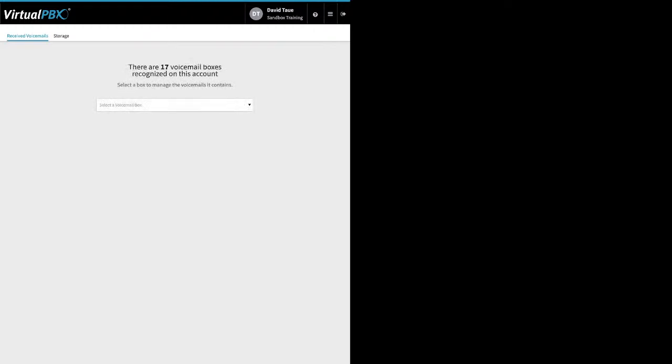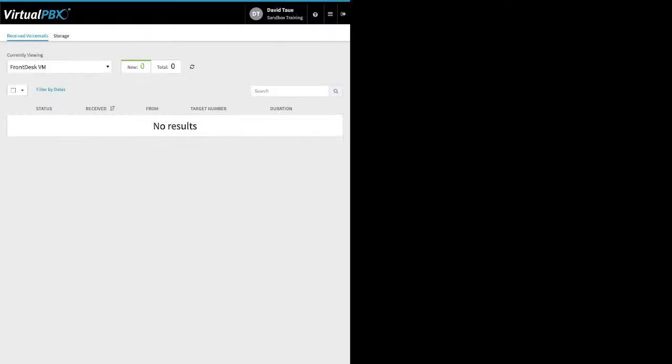Voicemails, this takes you to your voicemail manager, so you can see any voicemails that are on the account. I don't know that there's a lot on here, but basically you can listen to a voicemail greeting, voicemail message. You see the date, the time. As an admin, you can click on the box in front of a voicemail and you can move it to a different voicemail box, right? If it came to the wrong person.